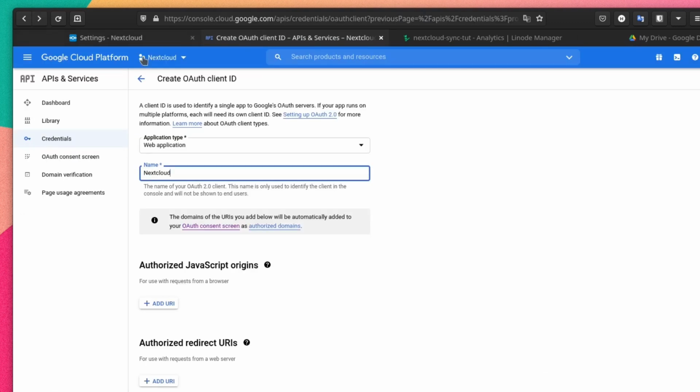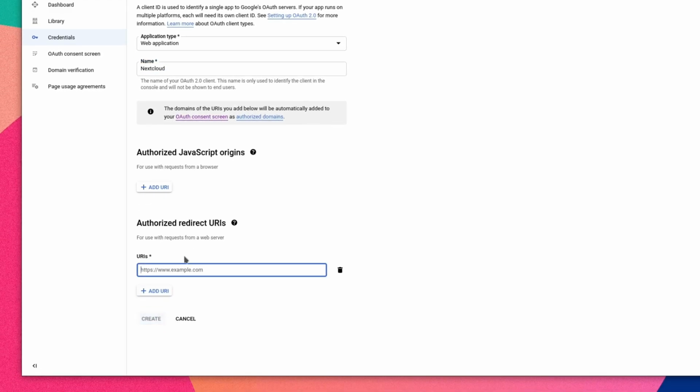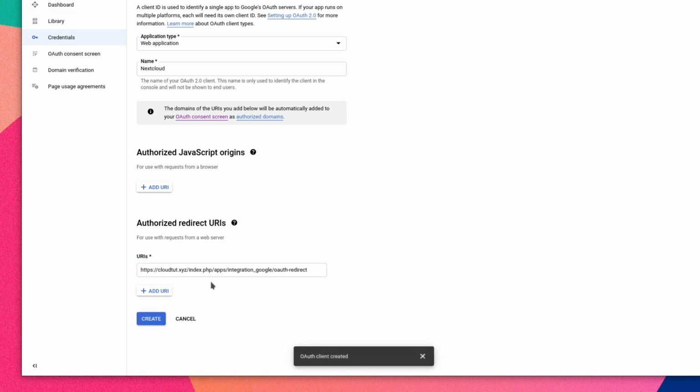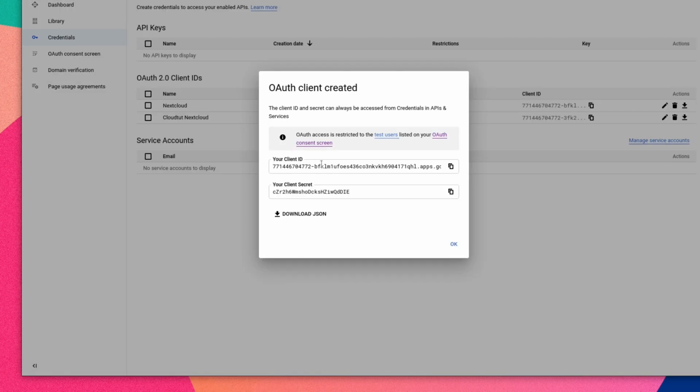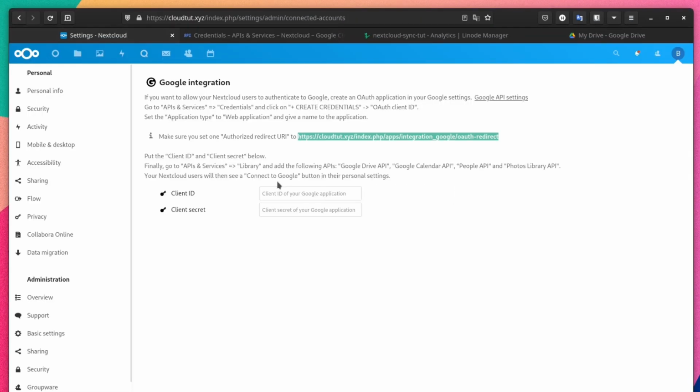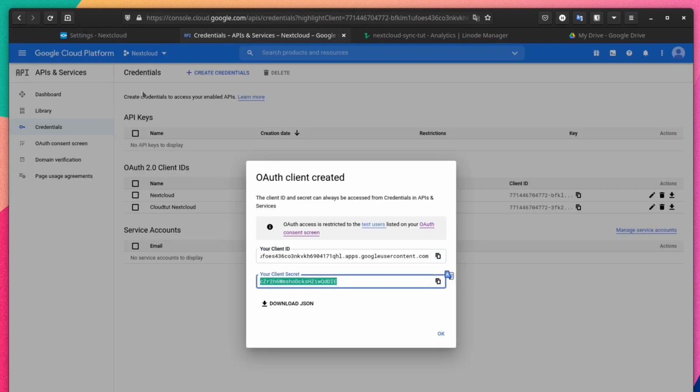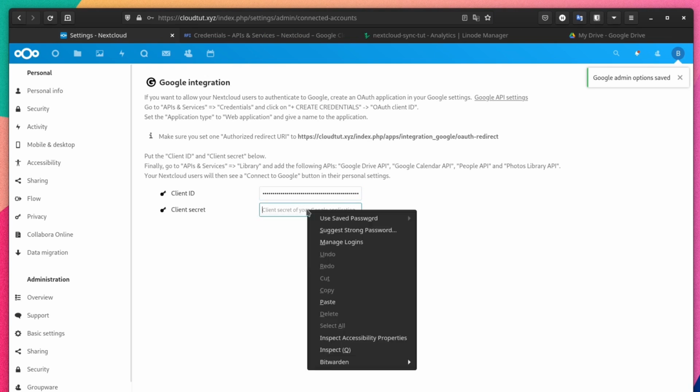Go back over to the Google Cloud platform, authorized URLs, we're gonna add it, paste, and then go ahead and create that. And now that our client has been created, we're gonna want to go ahead and copy our ID and our secret key. So give that a copy, paste that in here. Go back, give that a copy, and paste that in here.